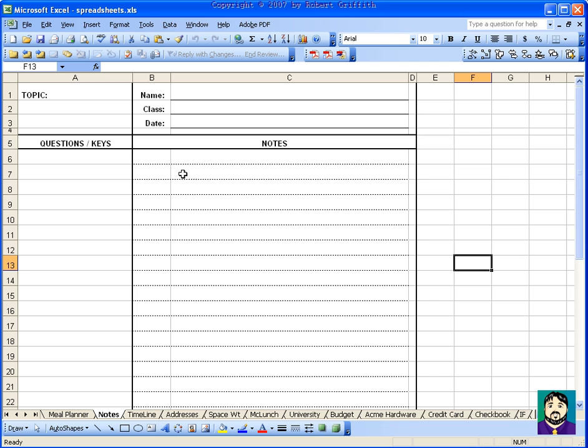For example, if you're doing the Civil War, you might write, Lincoln was assassinated at Ford's Theater by John Wilkes Booth on this date, and so on. And over here in the questions, you might have Ford's Theater, John Wilkes Booth, things like that. And it's just kind of memory joggers.